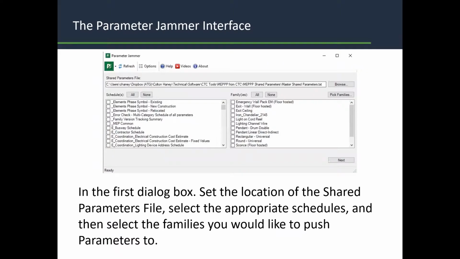So I'm just going to talk about this interface a little bit real quick. I will definitely go over it in the demonstration again, but just some quick overview. When you open the Parameter Jammer tool, you'll get this dialog box that'll pop up. You can look at some info about it, look at some help write-ups, and look at some videos if you're having trouble using it.